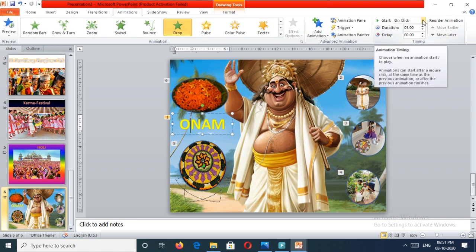And see which type you need to start this one. On click means you must click the mouse button. Otherwise, with previous, this object will come with the previous object. Okay. Then duration means how long it will be there. Delay means this time only. Okay. Then like that way we can apply these properties also.